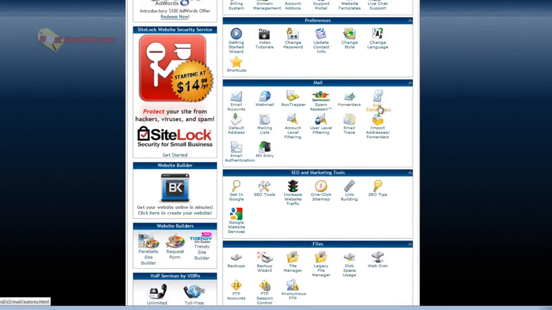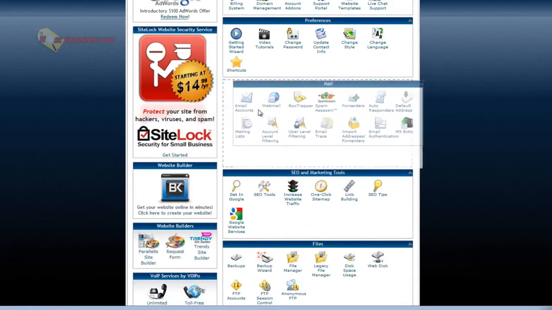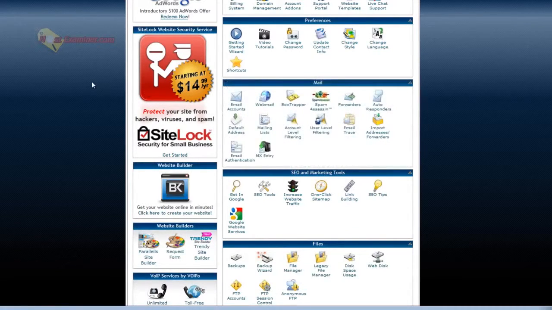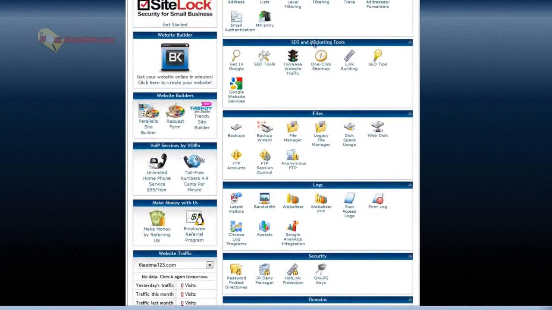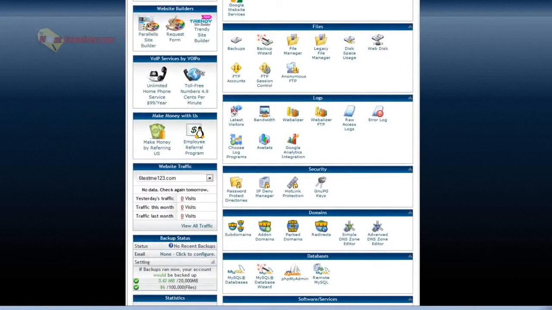You can set up forwarders, autoresponders, but yeah, a definite must if you have your own hosting account and a domain name is set up your own personal email. So I suggest checking out that tutorial. SEO marketing, you can go through these. Most are free. They just submit your site to Google search results and stuff like that.